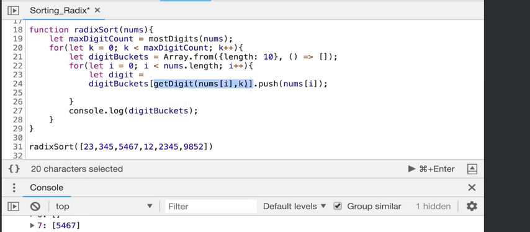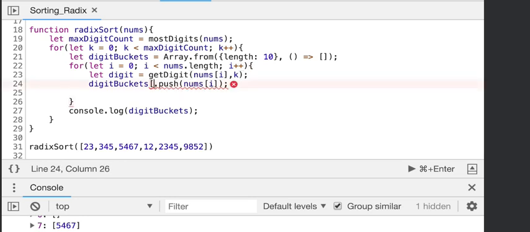Just like this. Oops, copied one extra part. And then we'll do index of digit, push nums I. So we're going to get the digit. That will give us 3, and then this is just a way of breaking up the code. Digit buckets of 3 dot push number.